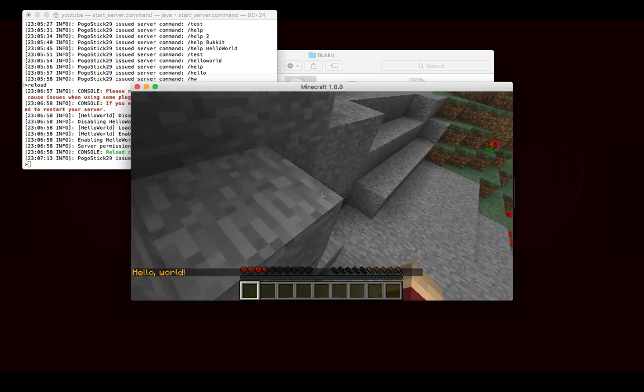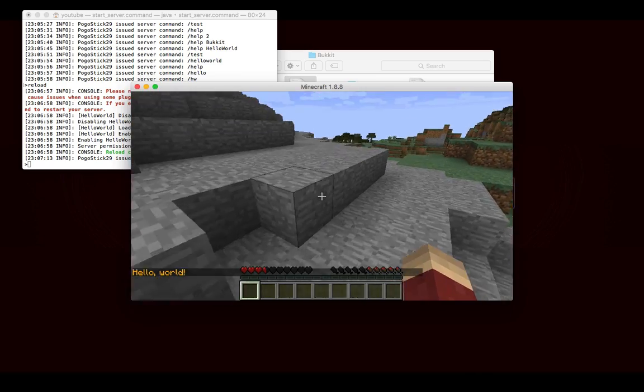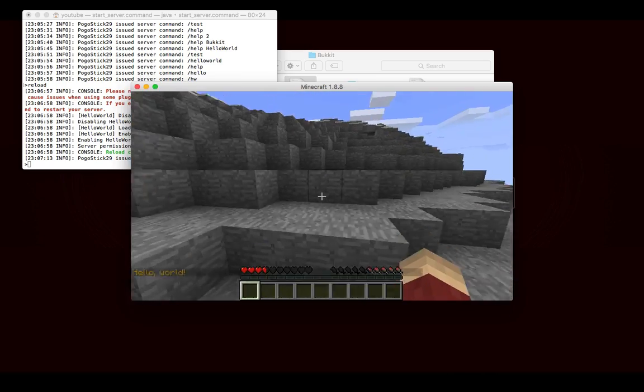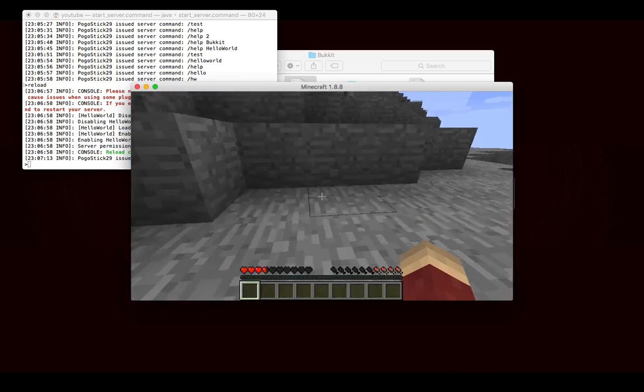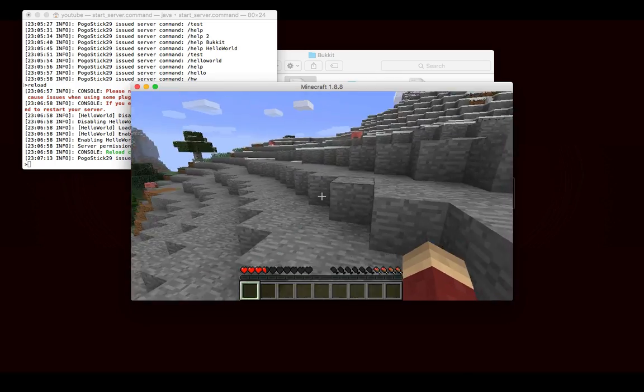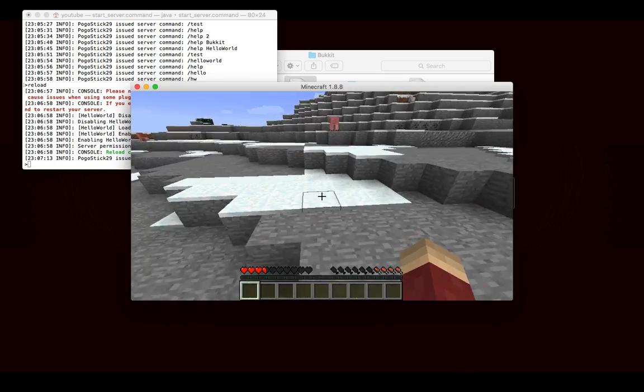So you write ChatColor dot and then the name of a color in all caps, and then a plus, so you add it to that string. You write it before the string, and then it'll make that string show up in a specific color.